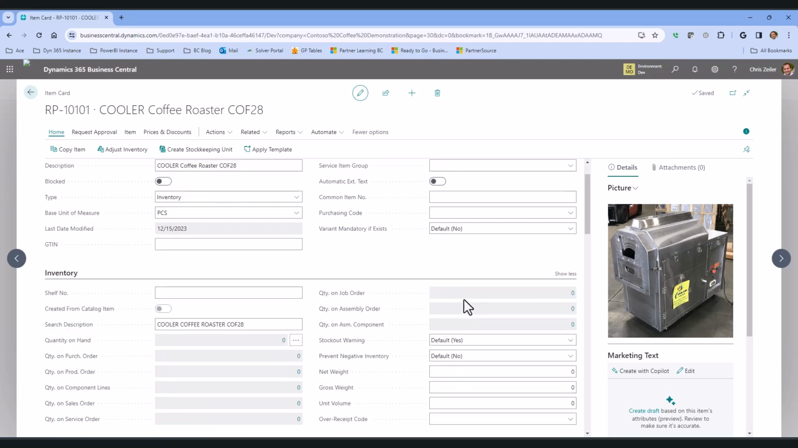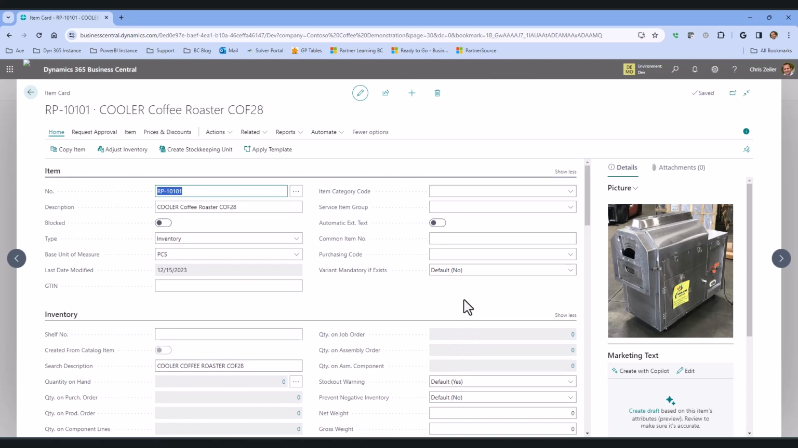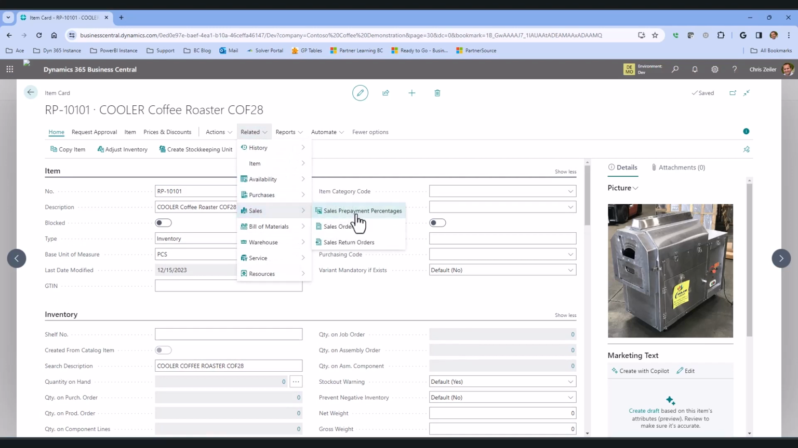To set this up, we can either do it from the customer level or we can do it from the item level. In this scenario, I am going to do it from the item level. So what I can do is set up prepayment percentages that are required for the customers so that orders cannot be released until that prepayment amount is collected.